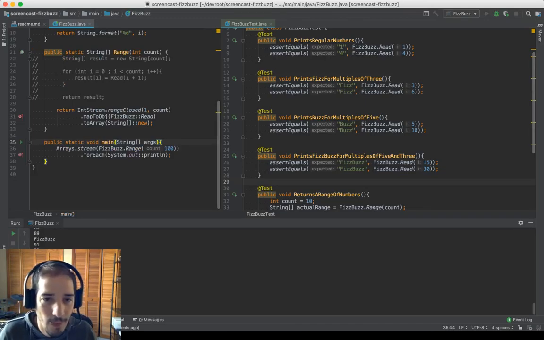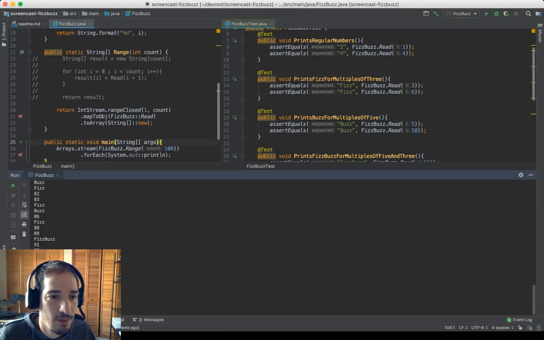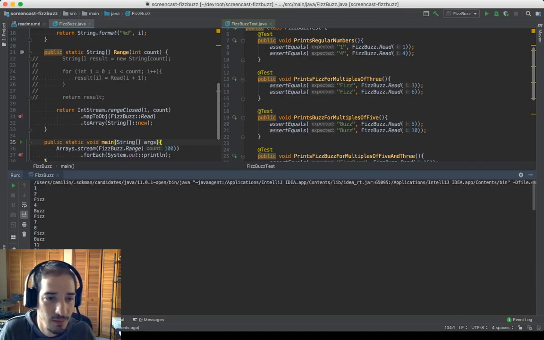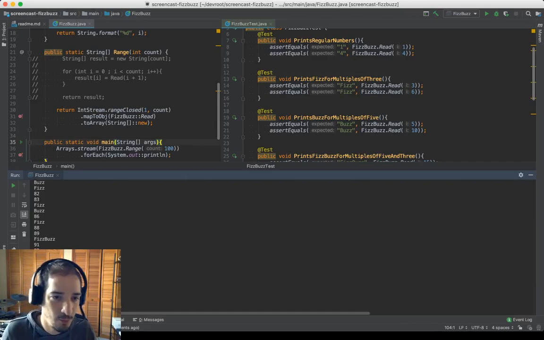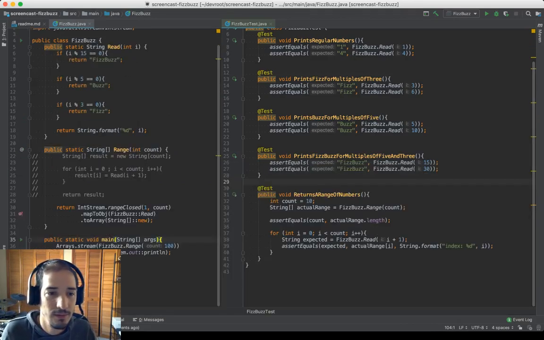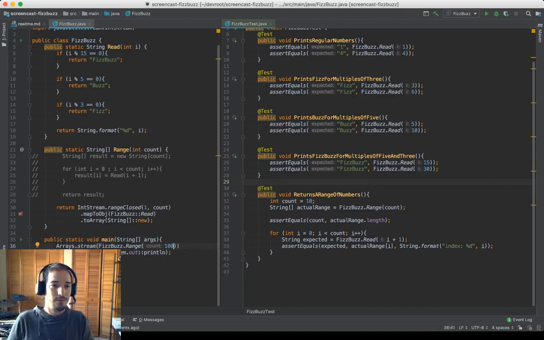There we go. We have a program that prints the numbers 1, 2, Fizz, 4, Buzz, Fizz, all the way to Fizzbuzz. If we want to make it up to 1000, very easy. Just changing this number. It's tested.